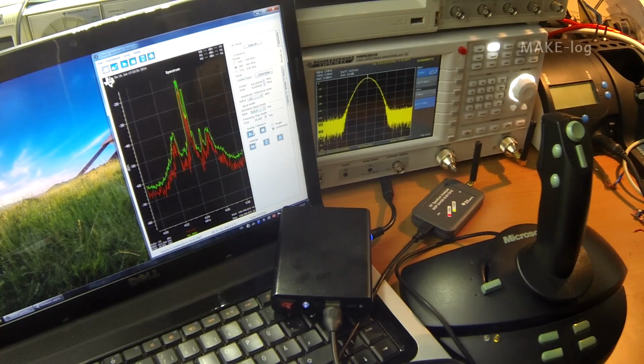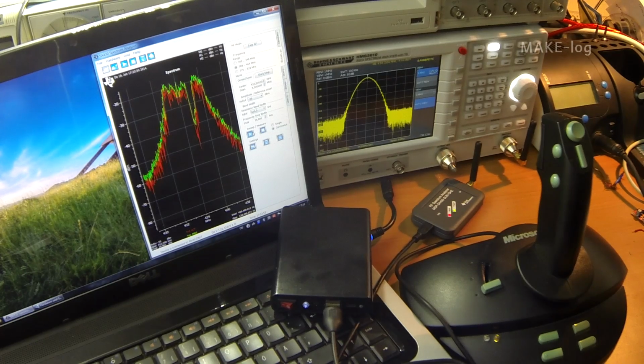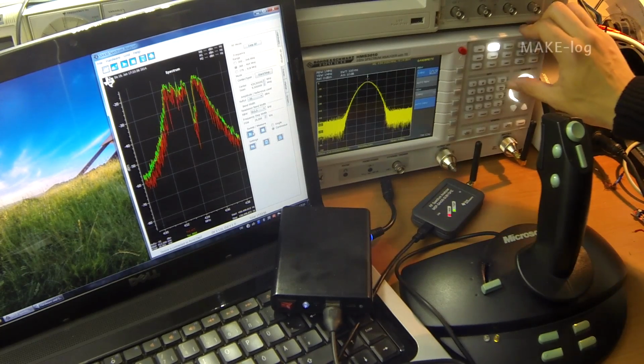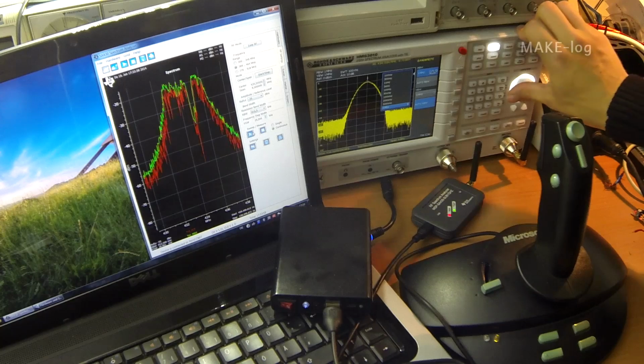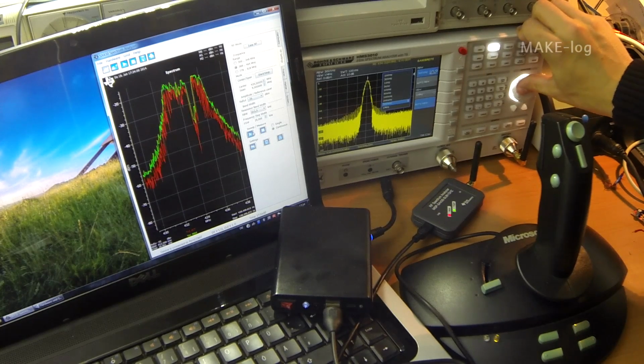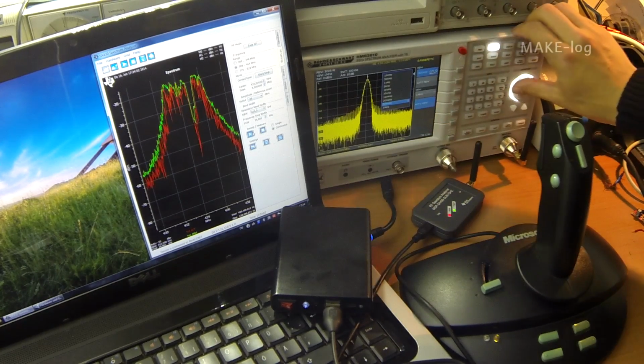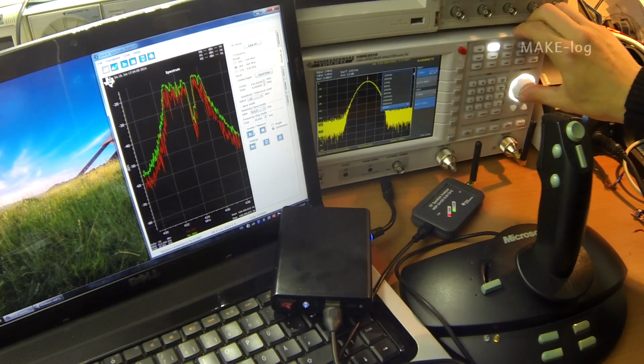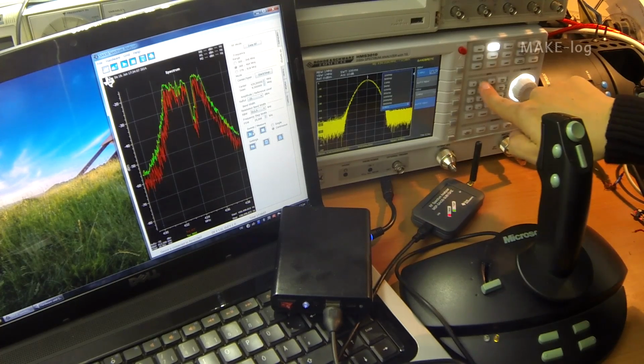Now I would like to change the resolution bandwidth of the TI spectrum analyzer. I set it to the maximum of 800 kHz. The resolution bandwidth of the HAMEG spectrum analyzer is now set to 1 MHz. I tried to change it to 300 here, but it doesn't look so similar, so I set it back to 1 MHz, and this is how it looks like.